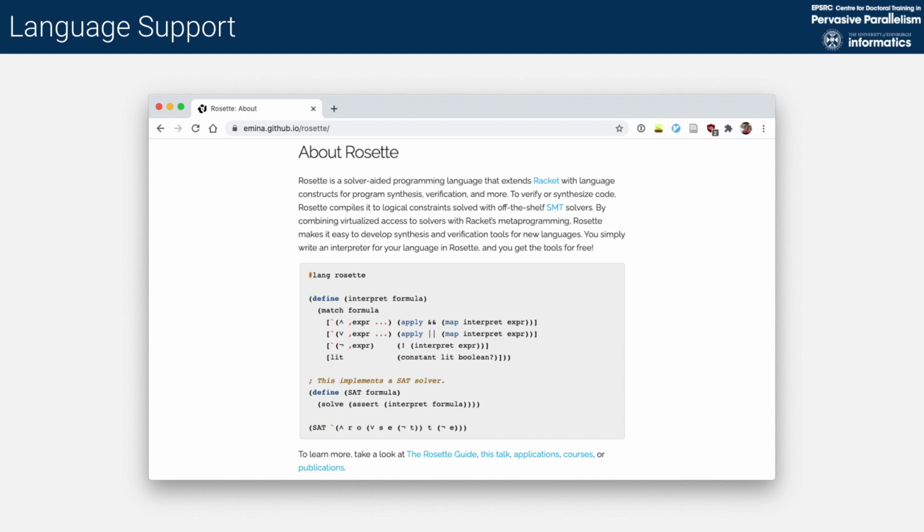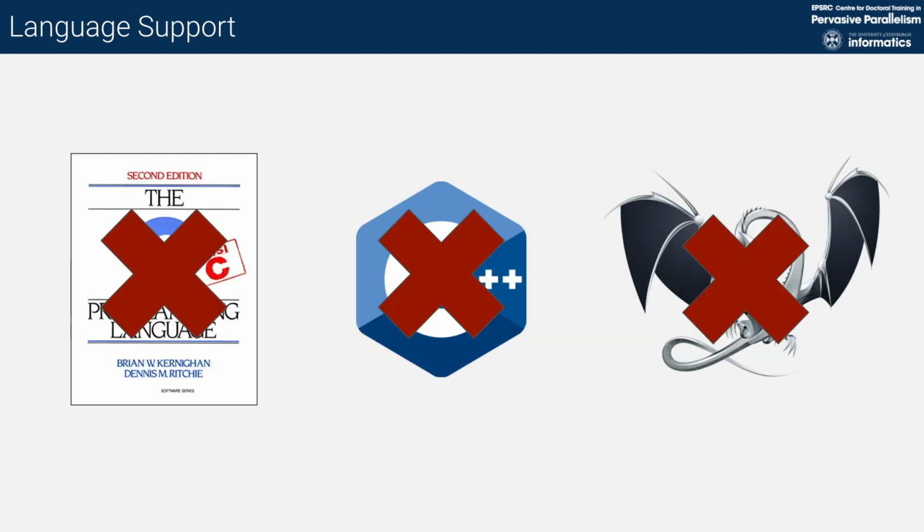Where there's less prior work and less support is when integrating holes and solver-aided techniques into existing languages. For example, if you have a large application written in C or C++, you have very few options if you want to integrate a hole-driven development methodology or a solver-aided tool into your application. The best option is likely to be transpiling the relevant section of your code into an existing solver-aided language and then transpiling the result back into the host language.